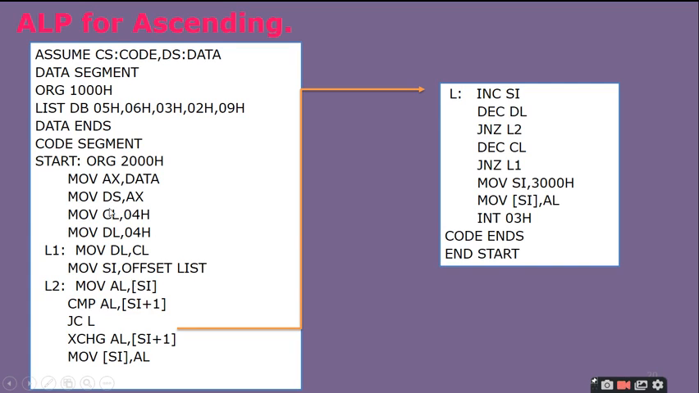So MOV AX, data; MOV DS, AX. So we are accessing the data segment here. Then we have to define 2 counters, which will check the number of comparisons for each loop. We are going to use 2 loops for sorting. The first loop will take the largest number to the last position, and the next loop will take the second largest number to the last but 1 position. Like this it will go.